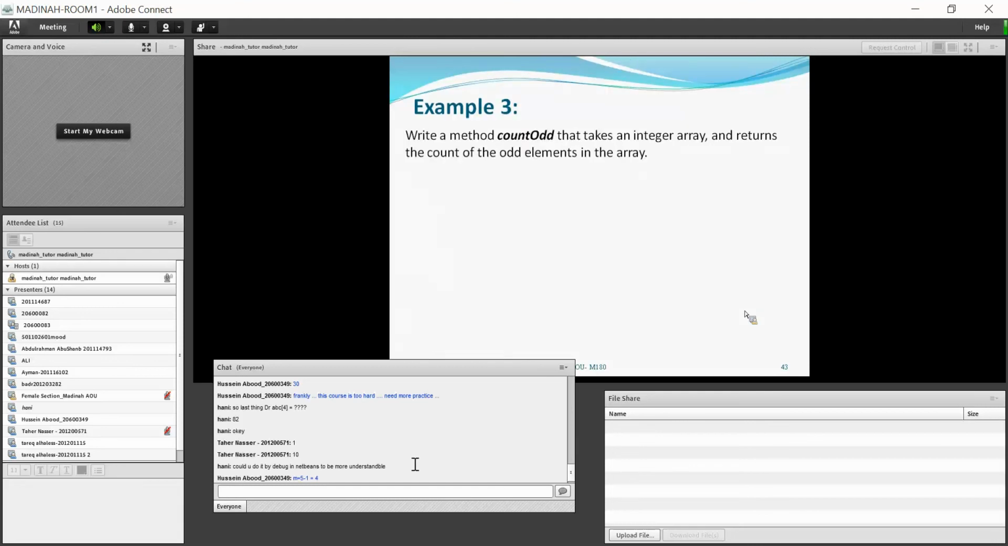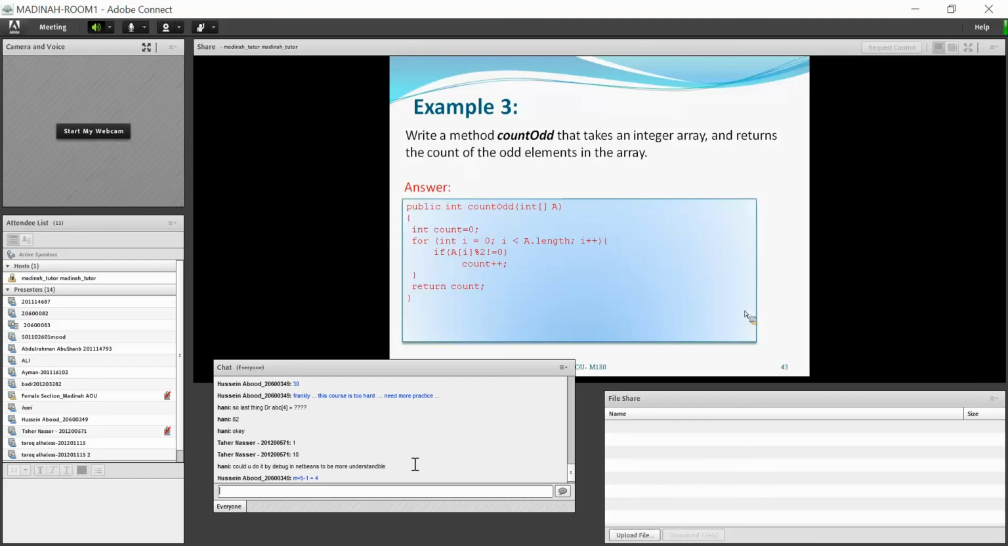The next example, count odd. You need to count the odd numbers in the array. So it is also easy. You need to have a for loop and check with the modulus operator. If array of i mod 2 is not equal to 0, count plus plus. If it is equal to 0, then it is an even number. If it is not equal to 0, then it is an odd number.